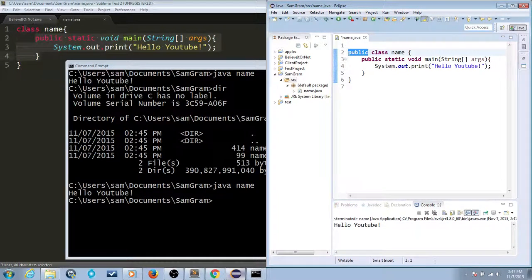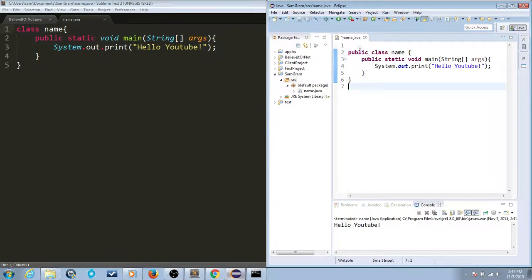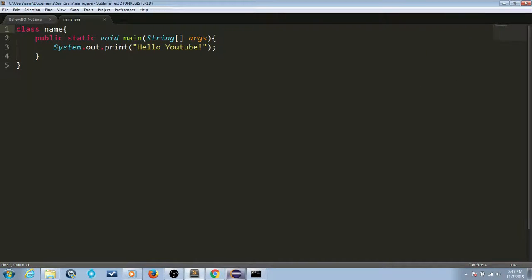The public here, as opposed to not having one there, is just saying that you have access to this class or method anywhere under samgram in that folder. So either way will work. But essentially that's all I wanted to go over in this tutorial.